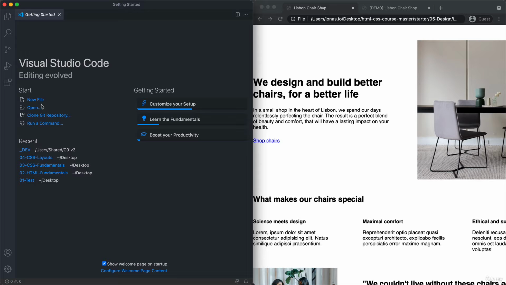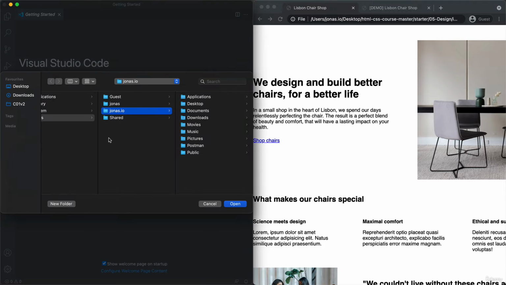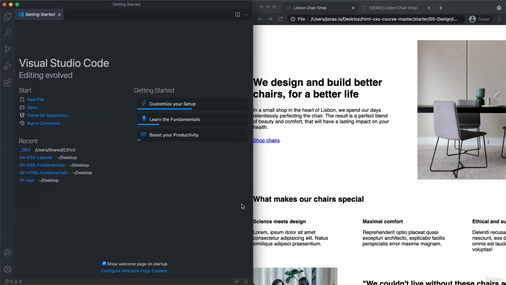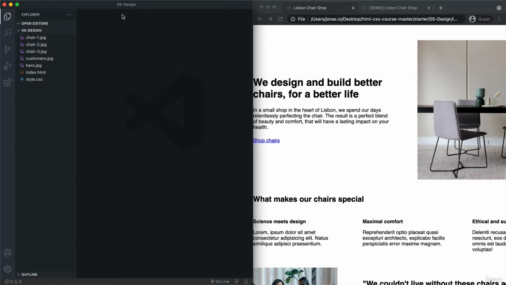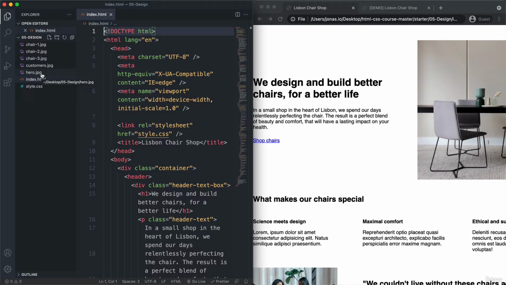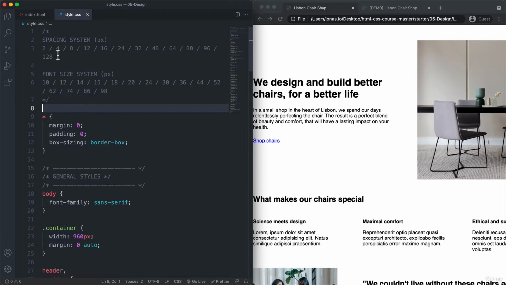All right. And then you can click open here, or also in the menu bar, you can use open in there. So from the desktop, we want the design folder. And so this is now our new project folder. So here we already have an index.html file and a style.css as well, along with a couple of images that we need for this project as well.